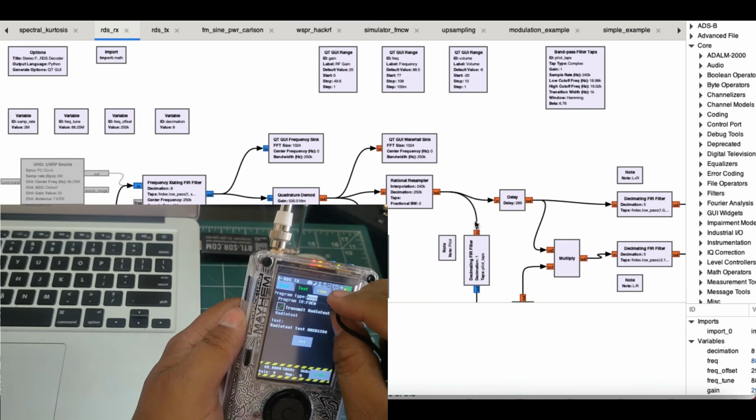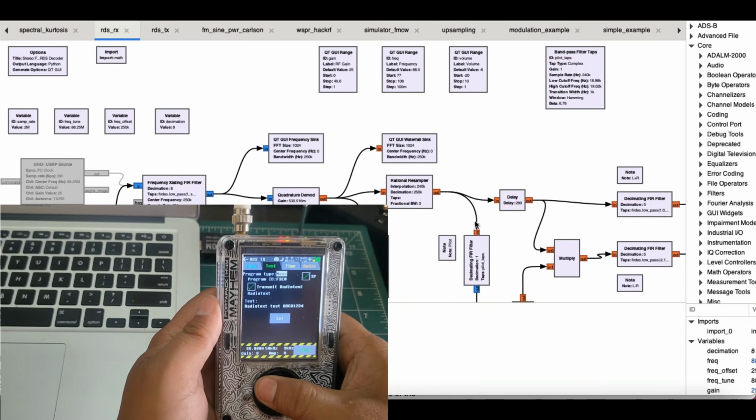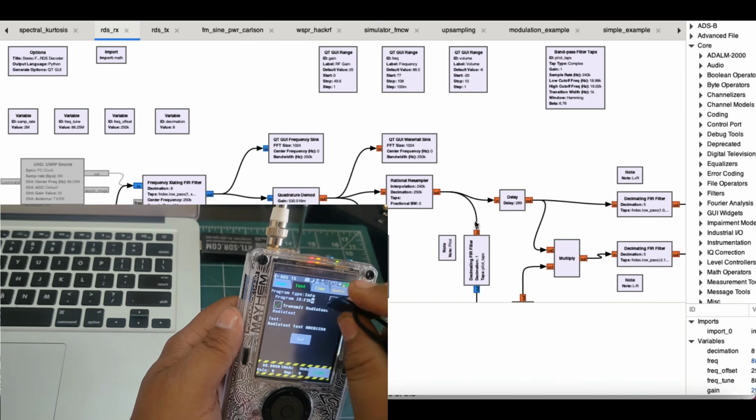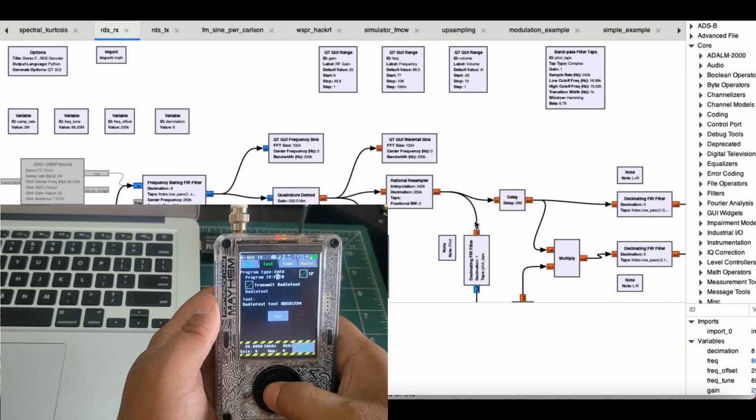Couple of things that you can check. You can change the program type. So for example, right now this is news, whatever you're sending. Let's say I'm just sending some info. You can change the program ID as well. So I can choose this to be any ID you want.